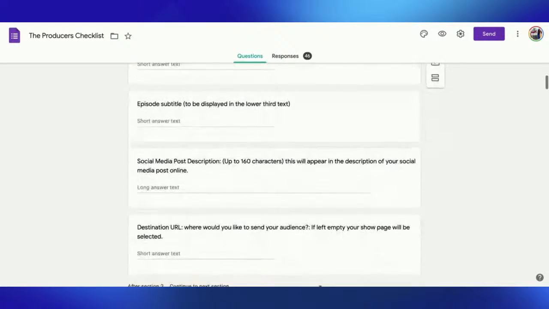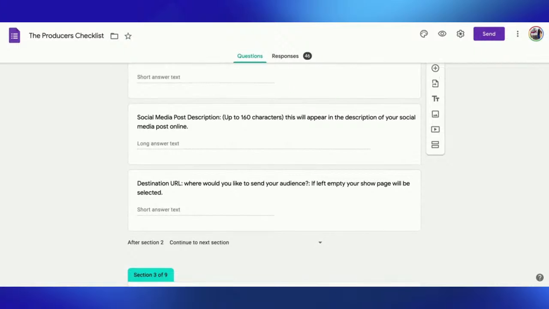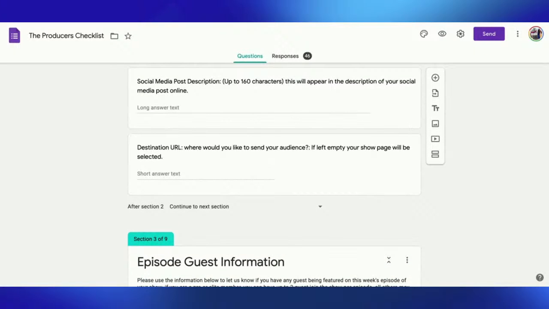So the show name, episode title name, subtitle name, and the social media post description. The social media post description is the information that is going to appear in the description of their social media area. So if they're doing a broadcast and they have the video happening, but they want links inside of the actual description where people can click and be led to products and services, or to their list growing platform, all of that stuff is listed inside of the producer's checklist.